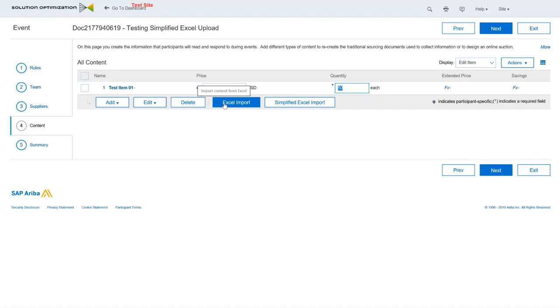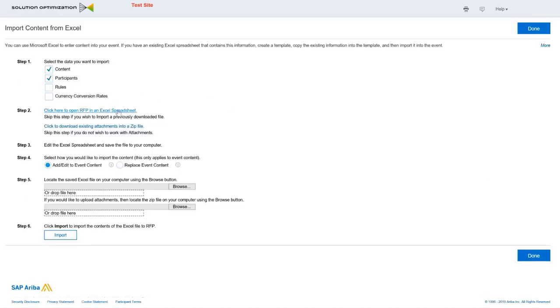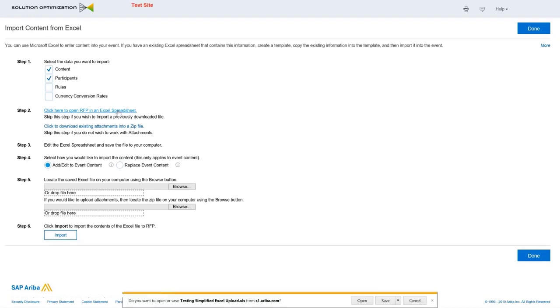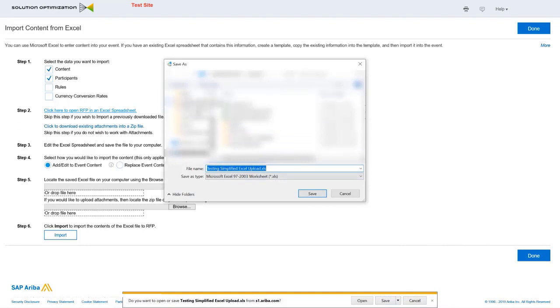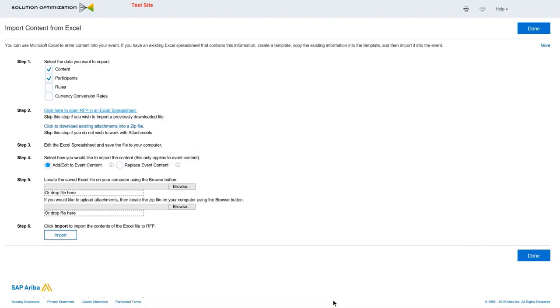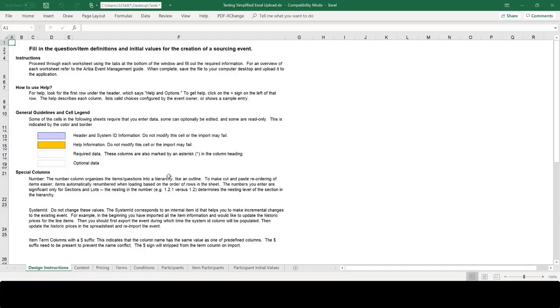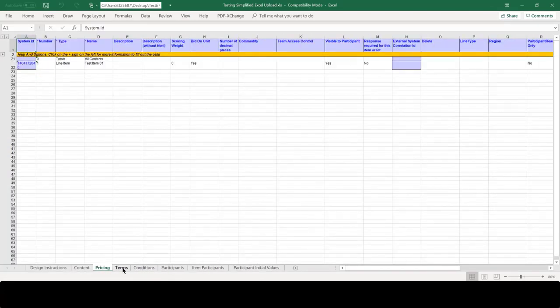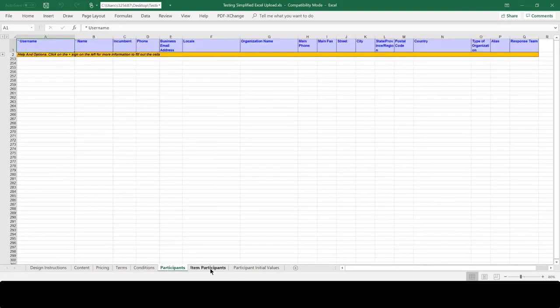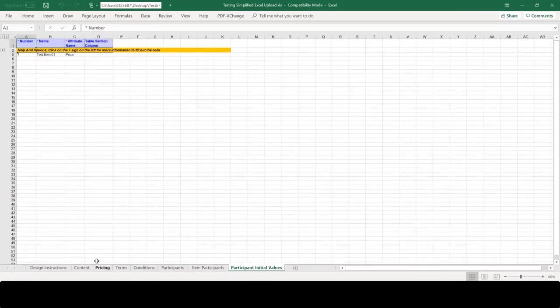Let's just go into the traditional Excel import option right now quickly, and let's have a look at how easy or hard it is to do this. Right, so I'm going to go ahead and save this file on my desktop. And let's open this file. And what we see now here is an Excel with multiple tabs. We have a tab for content, pricing, terms, conditions, participant, item participants, and so on and so forth.